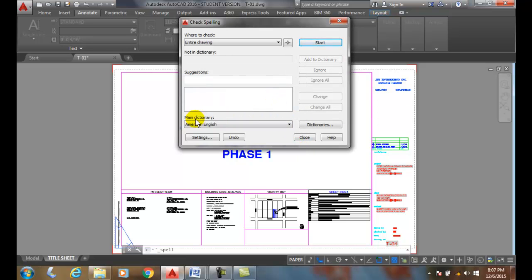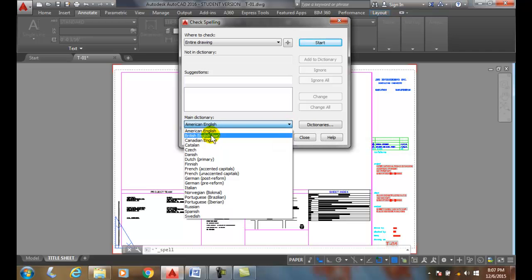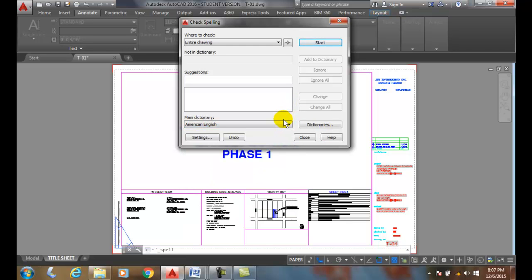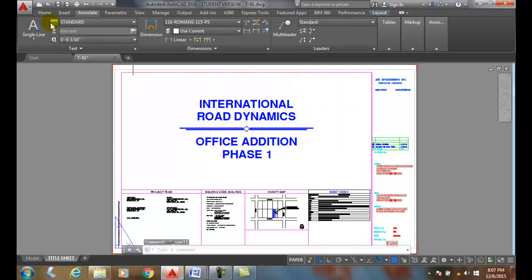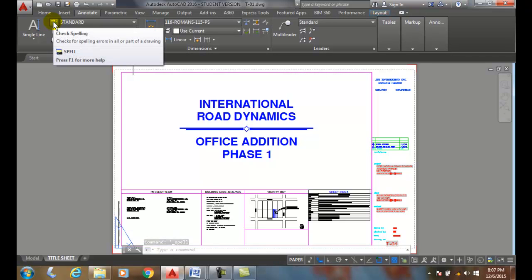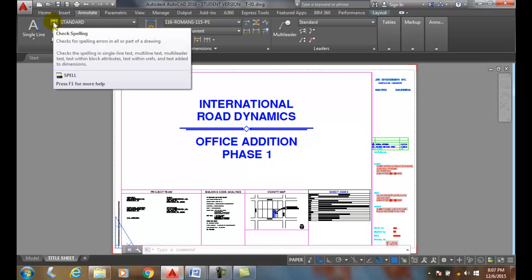And we are checking the American English dictionary at this point. There are other dictionaries. We have British English, Canadian English, and many other languages here. So you can change dictionaries if needed. The spell command is found here in the Annotate tab, and it's used for checking spelling without being in the text object. So we can check the entire drawing, or we can window and select a whole section of drawing if needed. And I like checking the entire drawing.